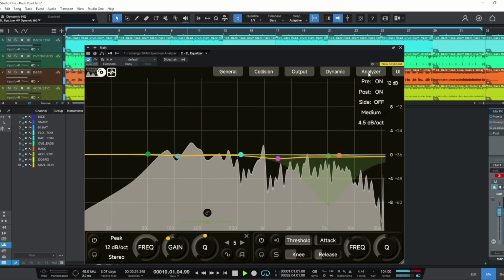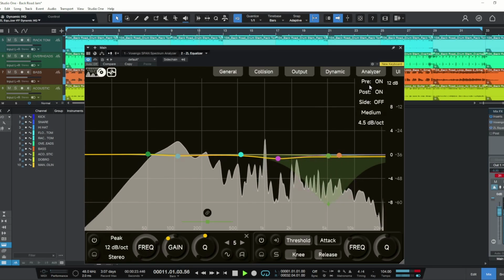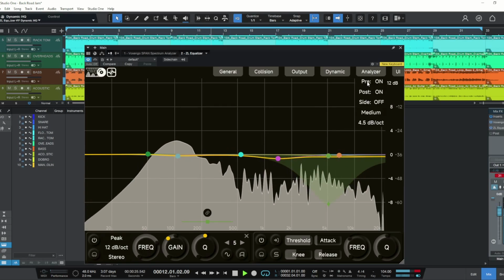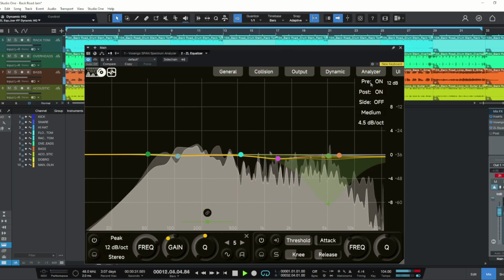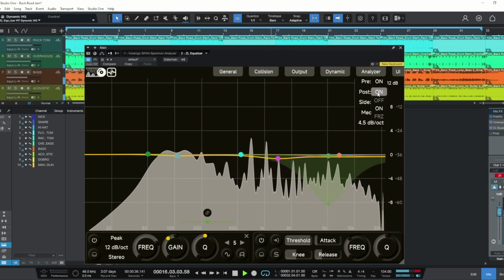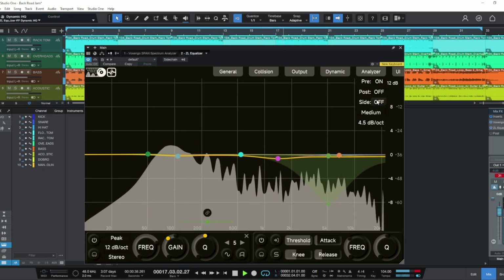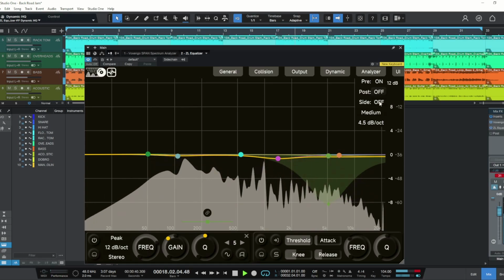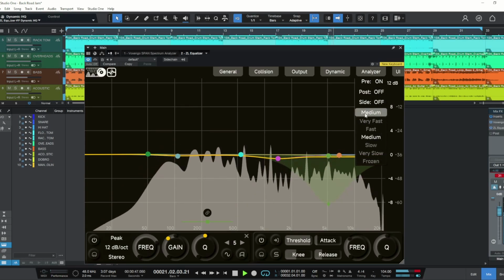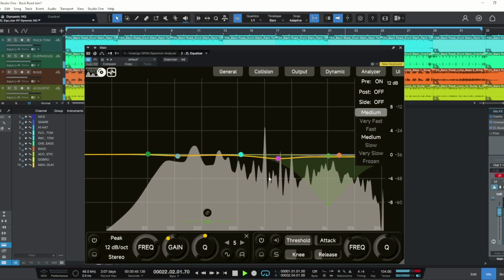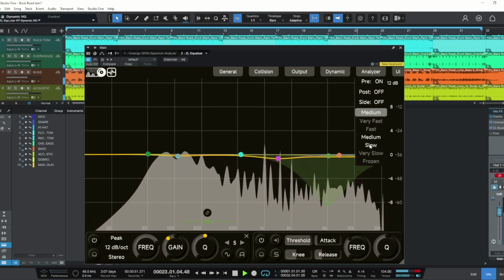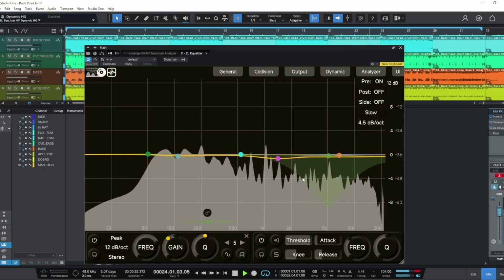Now the analyzer section right here, we see pre and post. Pre basically means input, and post will let you look at the output spectrum. And then side is for sidechain, and we'll get to that in a second. And then we can speed up and slow down the analyzer here. Right now it's on medium. If I turn it to slow, we'll get that gentle trend over time.